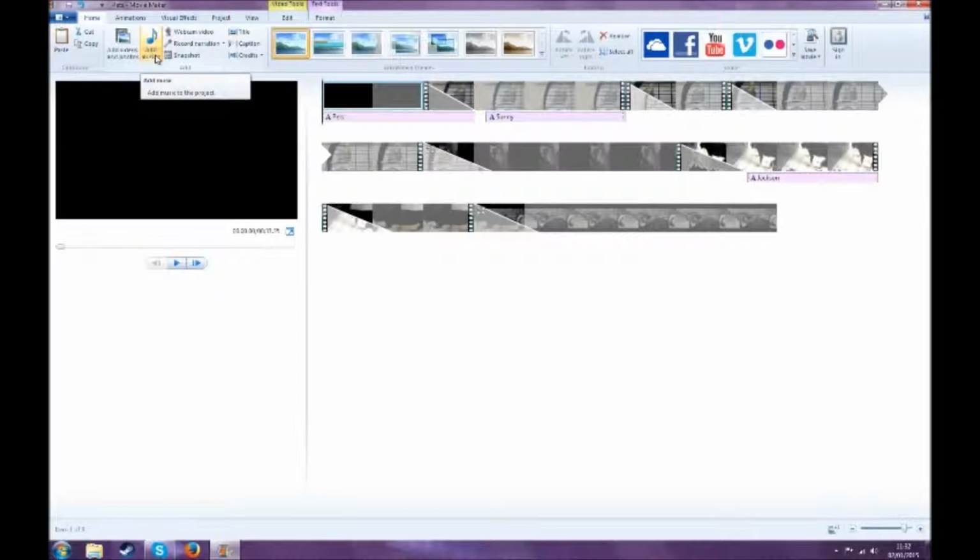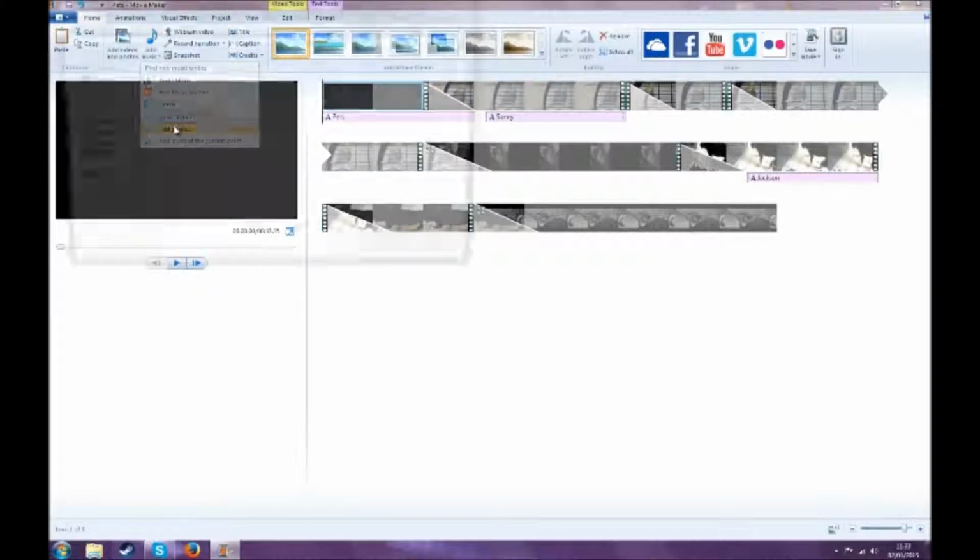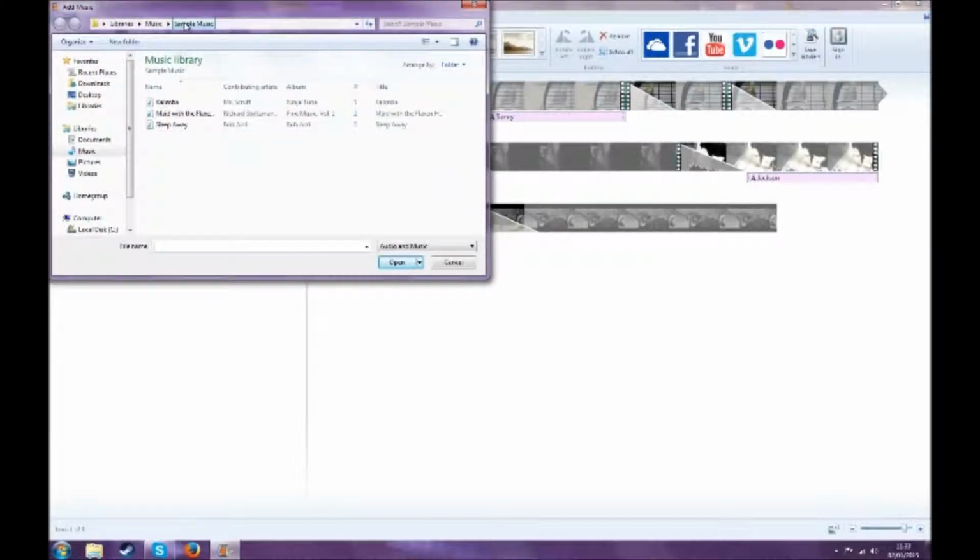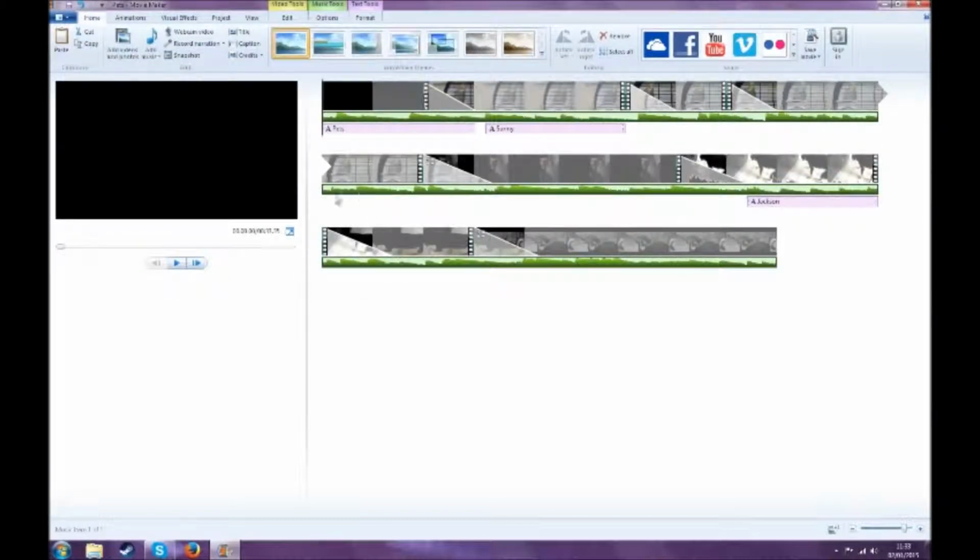Click on this bottom part here, not the part with the musical note. You can either go to Add Music or Add Music at the Current Point. So let's add music. Now it's already gone to sample music, but for the sake of not having to deal with any copyright issues, let's just add some stock music that comes with the computer. Let's do this one. So now there'll be some music.